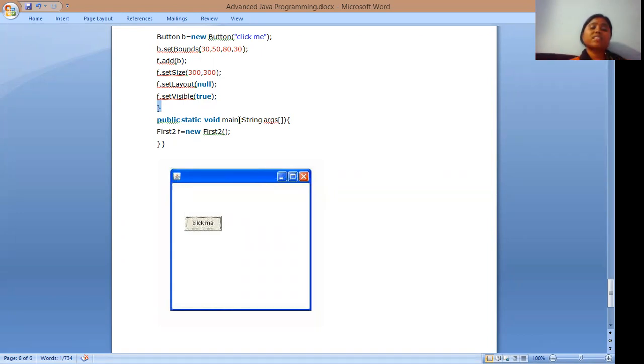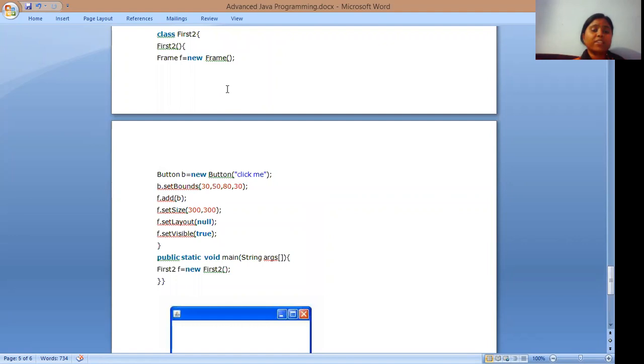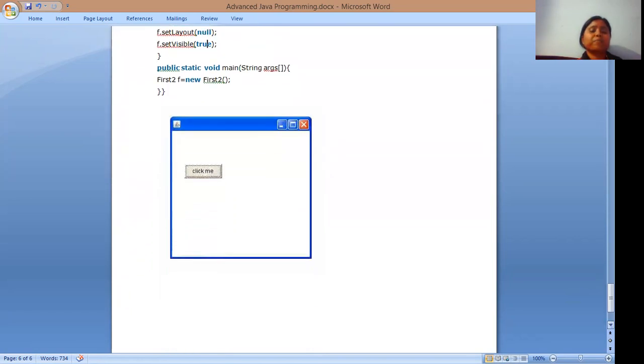As soon as the f object is created in main memory by using the new keyword, the first2 constructor is automatically called. What will the constructor method do? It creates a frame and a button and adds this button into the frame, and the frame will appear on the screen because setVisible is true. So what will be the output? The output is like this. This is the frame and this is the button and its label is click me.